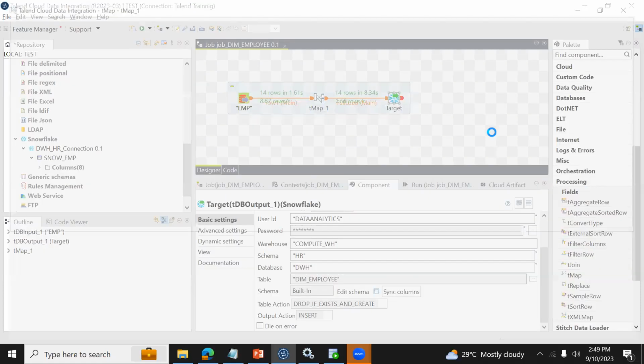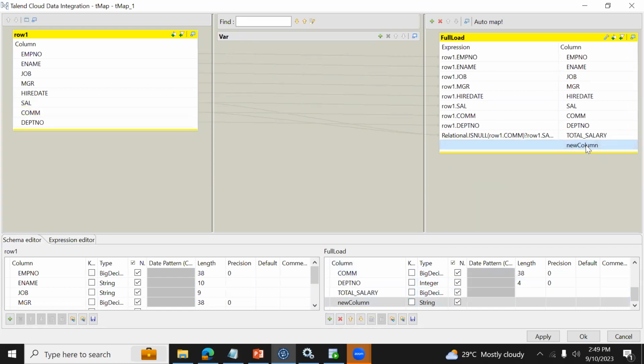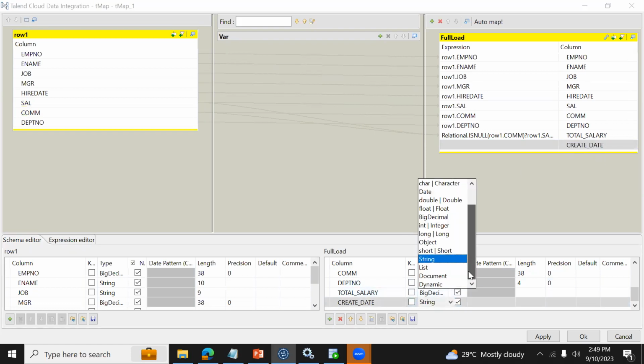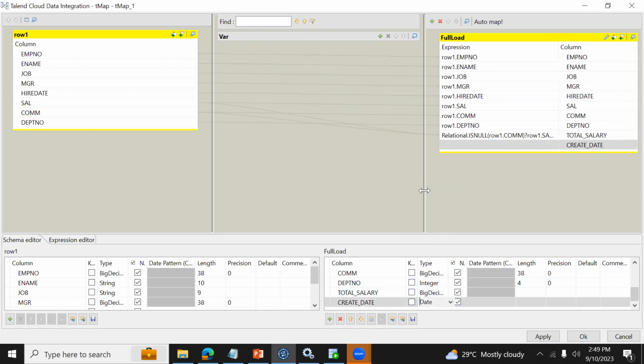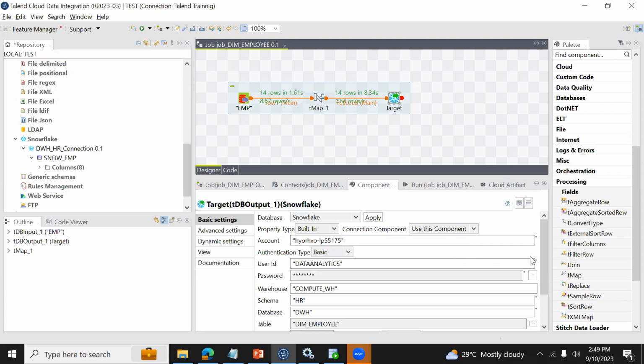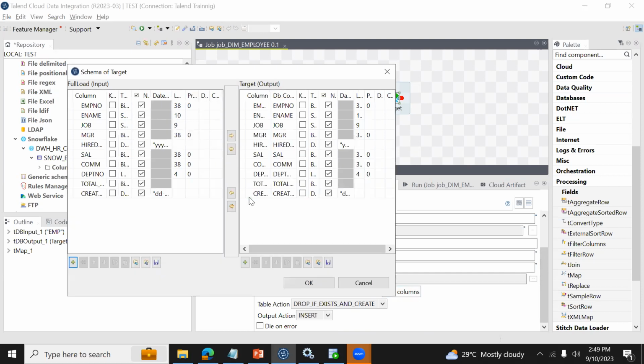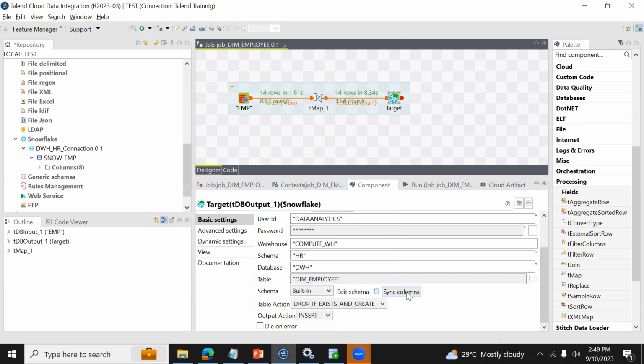Sometimes when you add a column here, for example, I'm adding one more column and providing the column name as created, and I'm providing the data type as date. Now this column is added, and this column is not available at the target side. If you want, you can see it is not available. Oh, it is there. So when it is not available, we can do the sync option. Automatically, the column will be available.